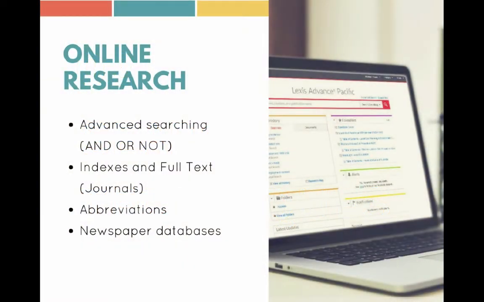In this video, we're going to cover advanced searching, which is called Boolean searching. We'll also look at different types of journal databases, some which have only indices and others which have full text. And then we're going to look at how to interpret an abbreviation, and a little bit about how to search newspaper databases.